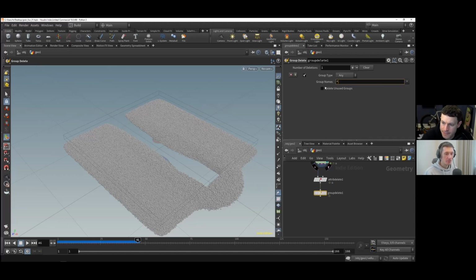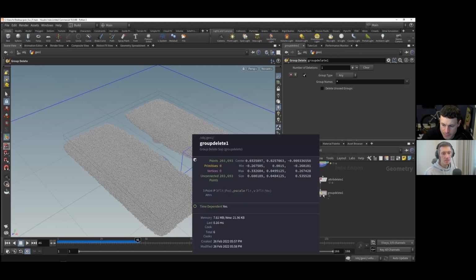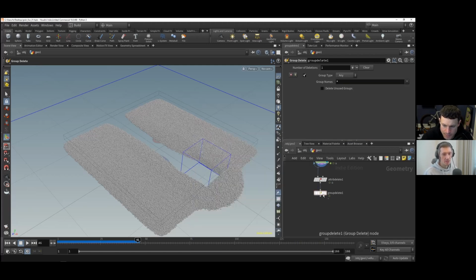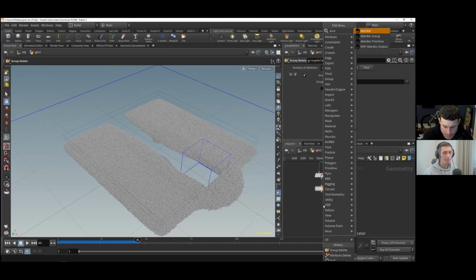And if you middle mouse on it, or delete unused groups, it's the same? No, just click somewhere to make that node execute. Middle mouse on the group delete to see if that worked. And yes, now we don't have any groups. And we can use an Alembic ROP to output this to Alembic.